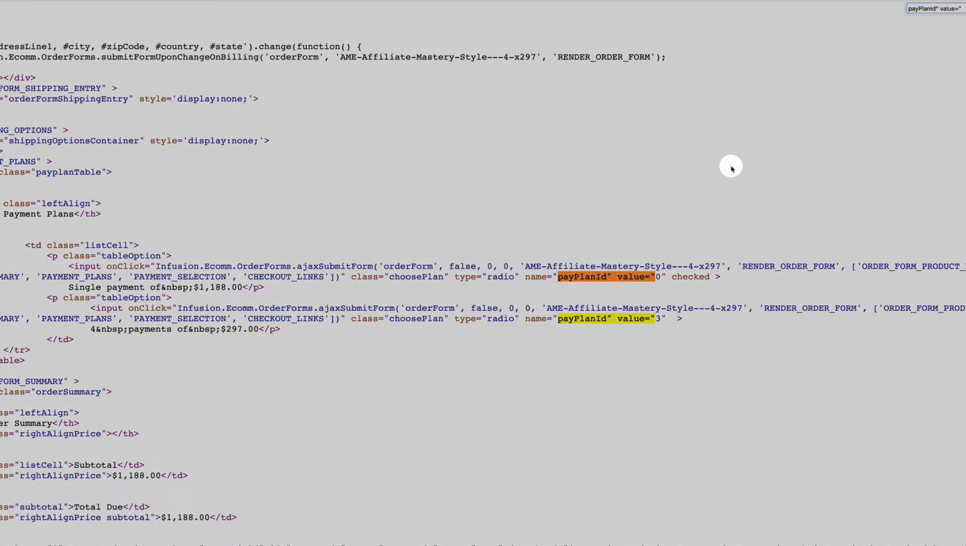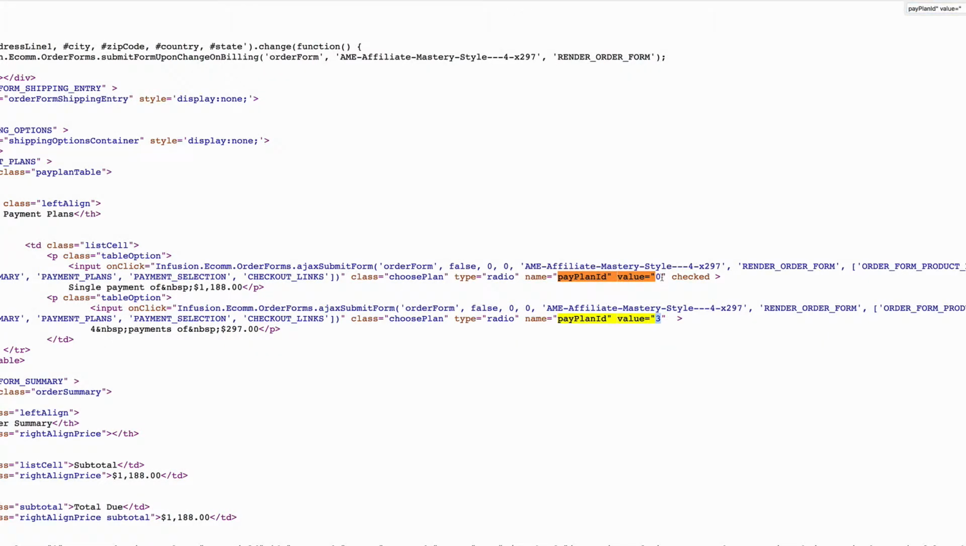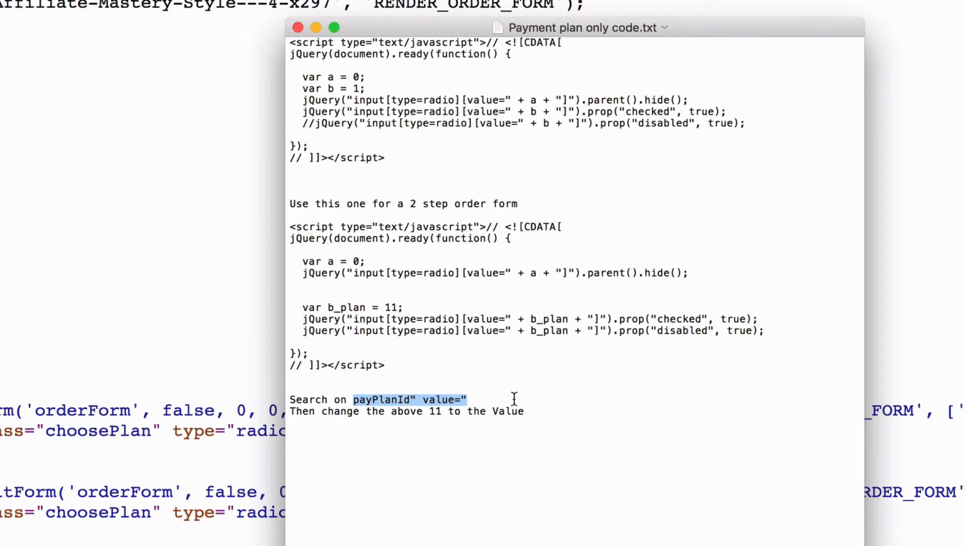And you can see there it's come up, this is the value 0, that's not the one we're looking for. It's this one here, pay plan ID value equals 3 in this circumstance. The 0 one is for the original. So we're going to use 3. So what we do is we go to our code in here and we change the 11 to the value. So the value is 3. So I'm going to go up here to the 11 and I'm going to change that to a 3.